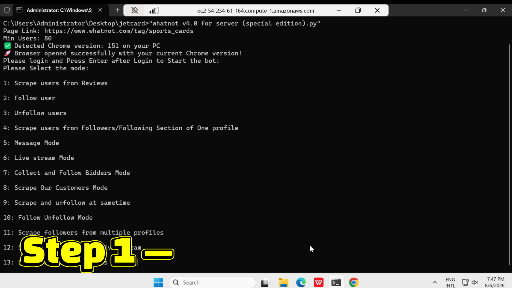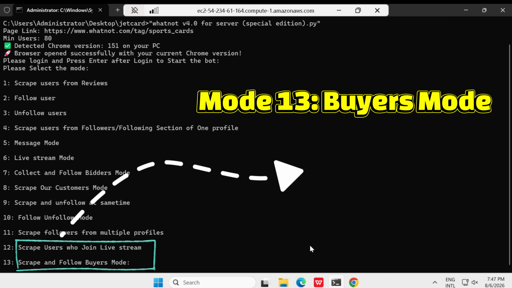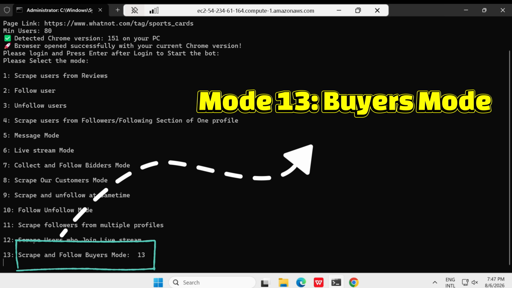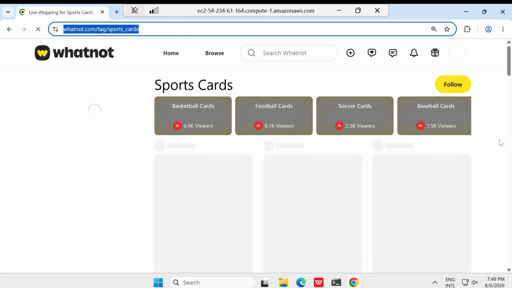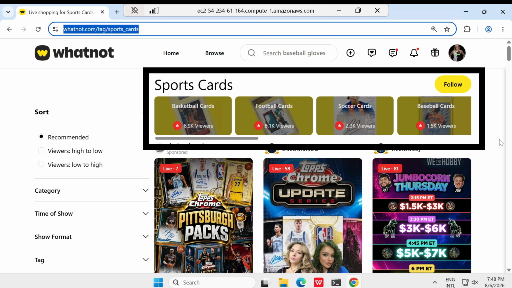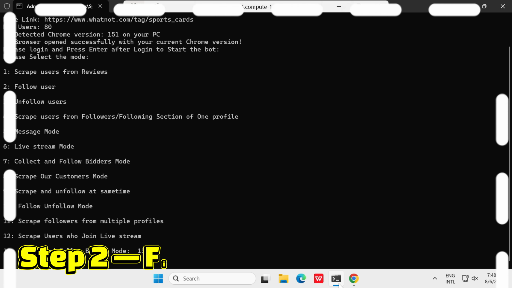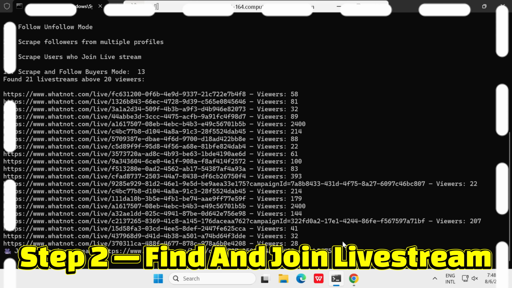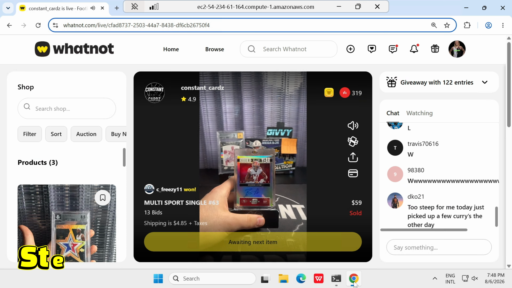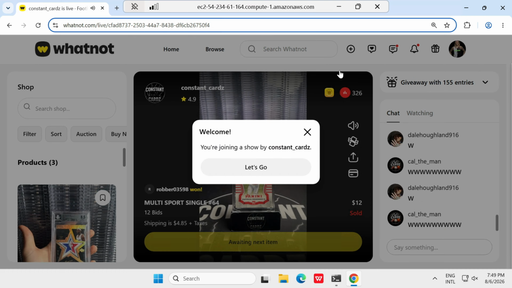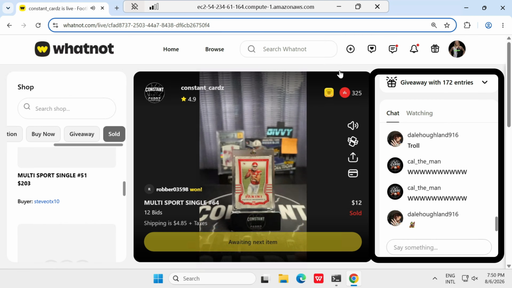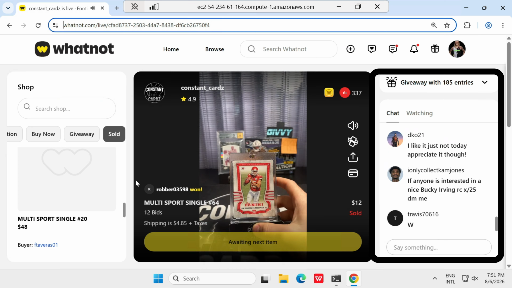Here we have the bot interface, and I'm going to run mode number 13, Whatnot Buyers bot. Once I start the automation, the bot begins searching for available live streams. As you can see, the bot is collecting live stream links. It then selects a live stream and joins it automatically. Once inside the live stream, it starts monitoring the activity and looking for buyer profiles.